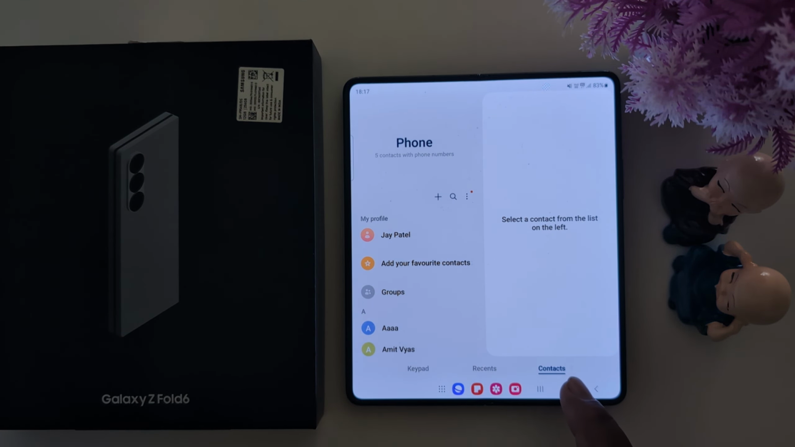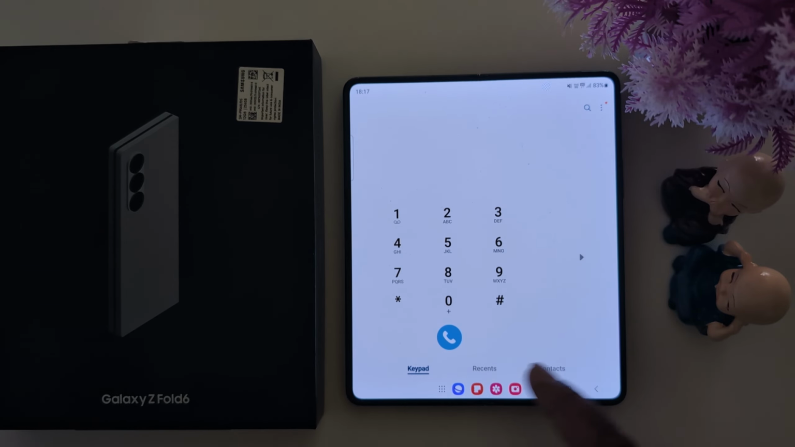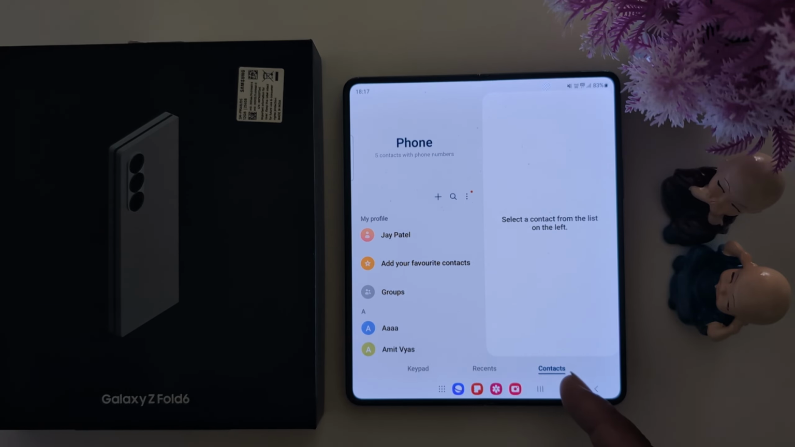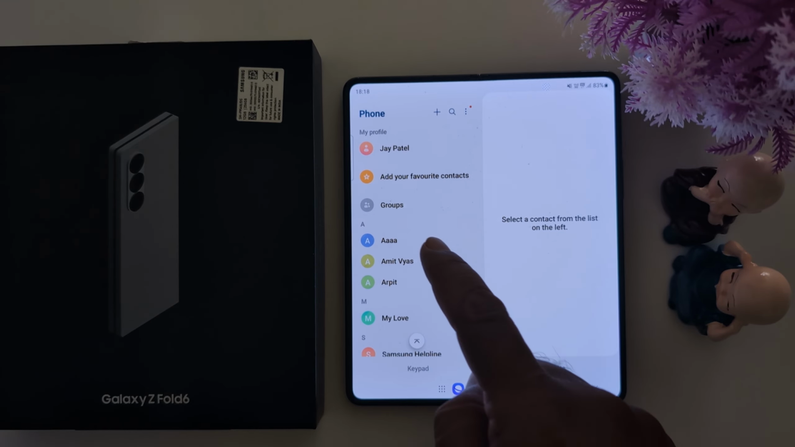Now make sure to select the Contacts tab at the bottom right. Here you can see the Keypad option or Recents option on the Contacts tab. Tap the Contacts tab and select the contact.